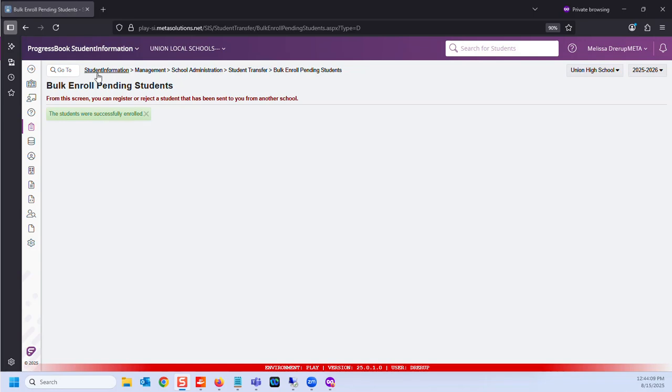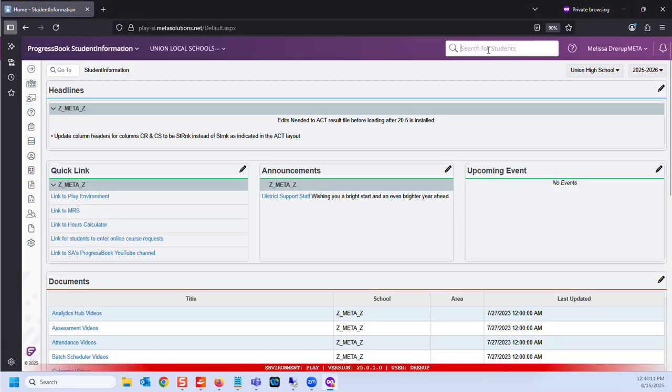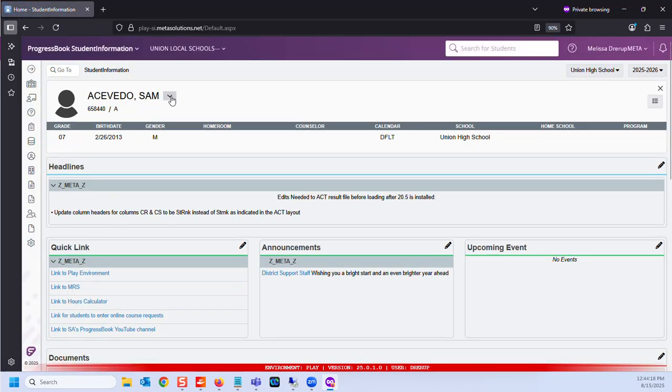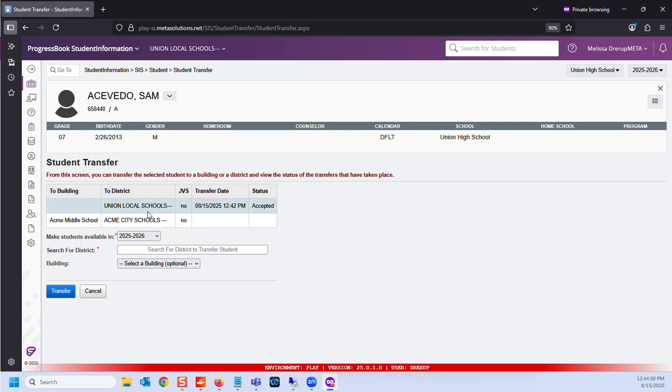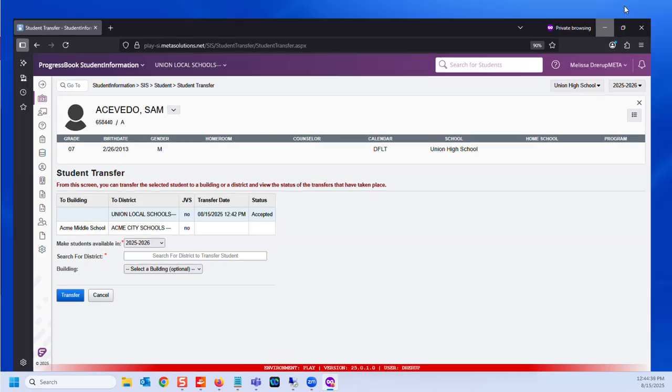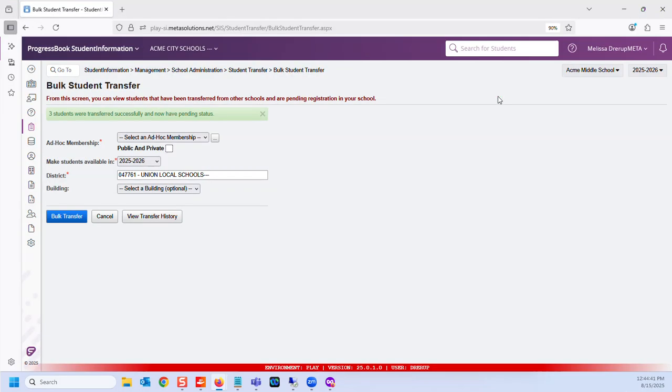Students were successfully enrolled. Now, if I go look up Acevedo, I should see one of those students that I pulled in. There he is, Sam. If I go to student transfer here, I can tell he came from Acme. All right, so that's how the bulk transfer works. Let me show you how the single student transfer works.